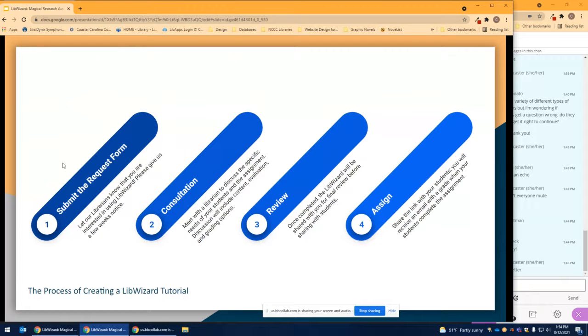And that's when the librarians will take their time to create this product for you. And then we'll ask you to review it. So once it's completed, we'll give you time to look it over before you share it with your students. And then your last step is to assign it. Share the link with your students. You'll get an email with a grade when your students complete the assignment.